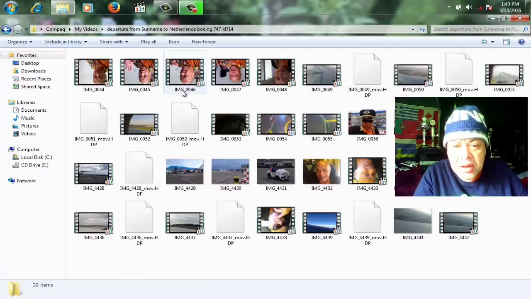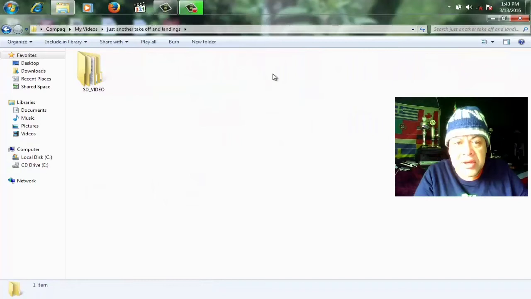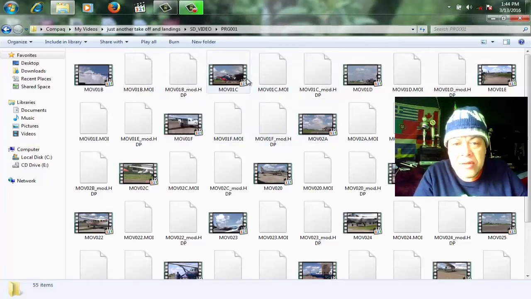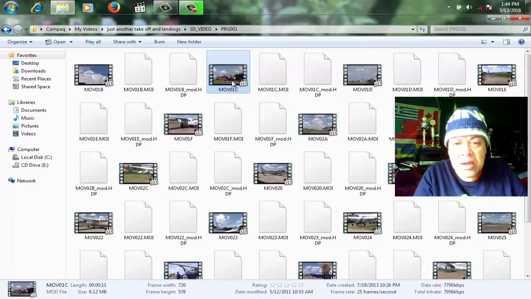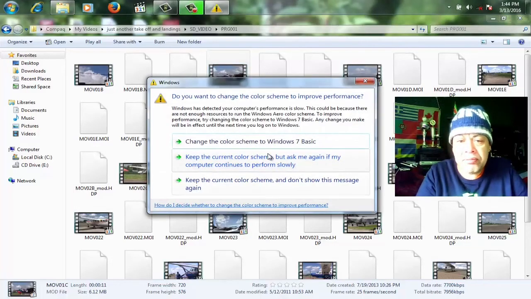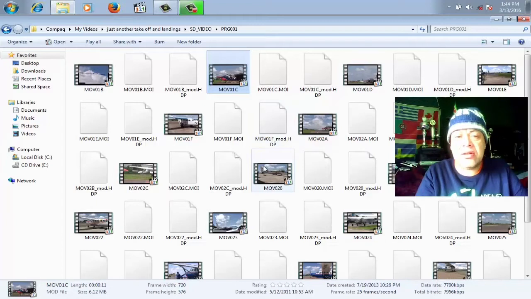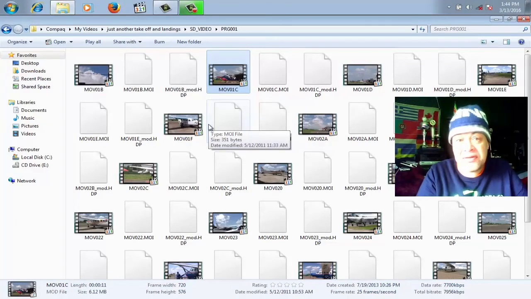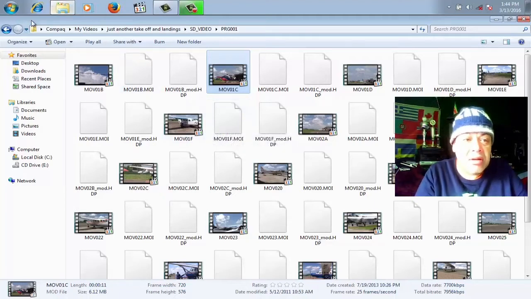Let me see what I have here. I converted most of them already, and I do that with a special app. I think here we can see the files. You see, this is a MOD file. You see that MOD file? These are all MOD files. And if you want to use this in, for instance, iMovie, then you will find out that iMovie will say, what is this file? So you need a converter to work with these files.